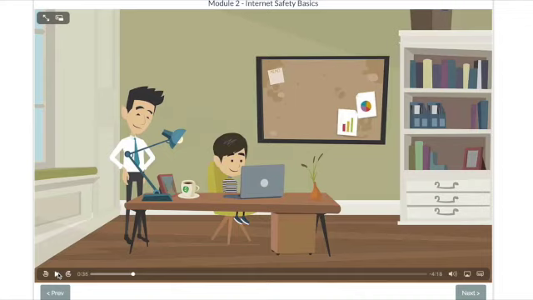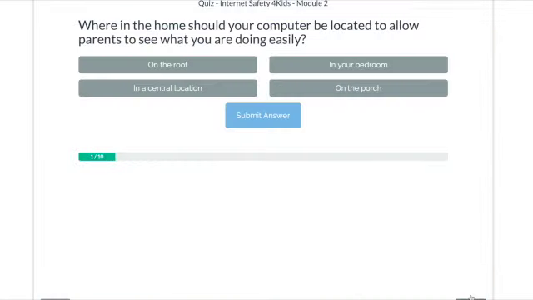Okay, so of course you'd watch the whole video, and then you go to the next, and then you would answer the questions, and then move on to the next module. So it's very easy to navigate, as you can see. So this is just one example of a course. This course can be done, I would say, by any kid who is going to be on the computer. That is who should do this course if they've never done an internet safety class before.